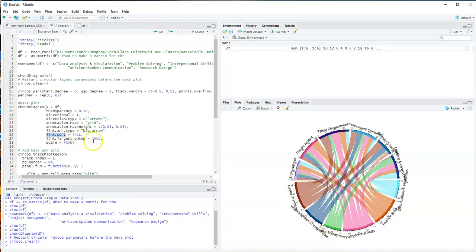And then the link largest on top, I'm setting that to true. That puts the largest link on the top of each axis, or of each subgroup within these. So if you can see it more clearly right here, the largest link is on the top. And then for scale, I want this to be true, because it will make each link the same size.